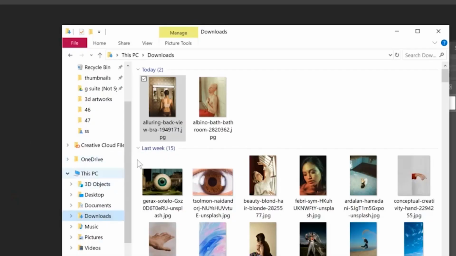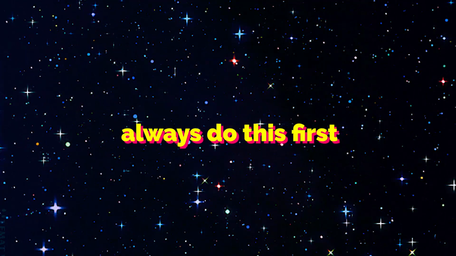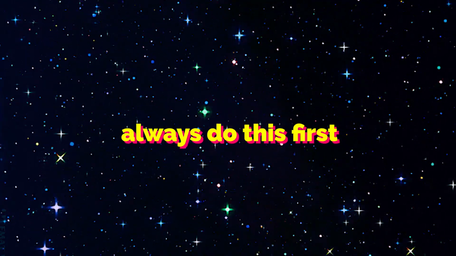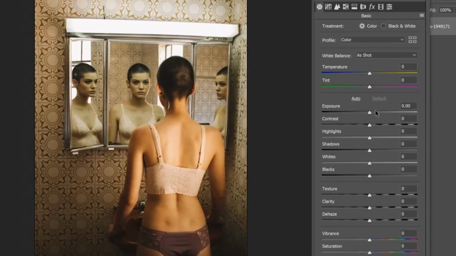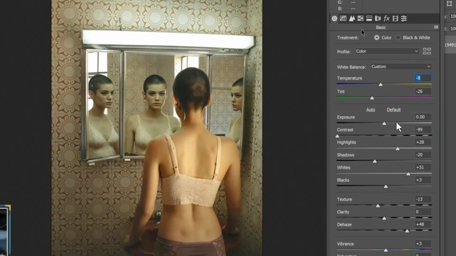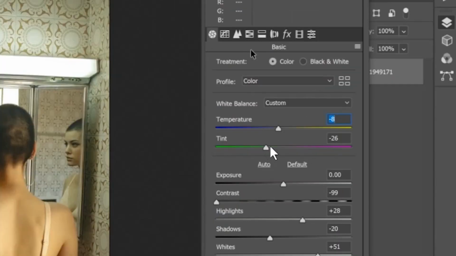The first step is to import the image. Voila! Make it bigger. Now before we start doing any edits at all, we need to go to filter and choose camera raw filter to change the colors. Here, for a full look, I created a custom lighting by playing with highlights, shadows and contrast. And also the tint went a little bit to the left to make it greenish.